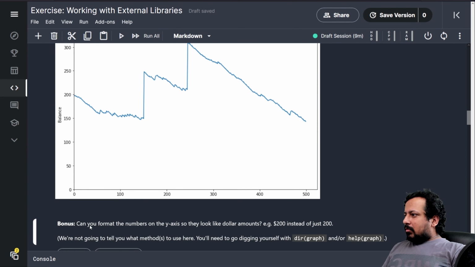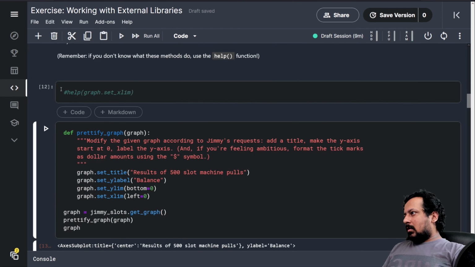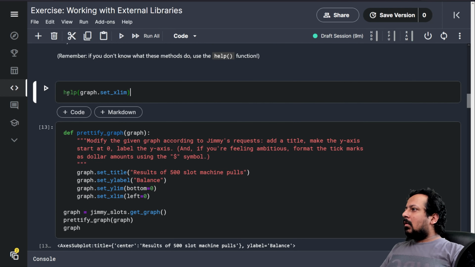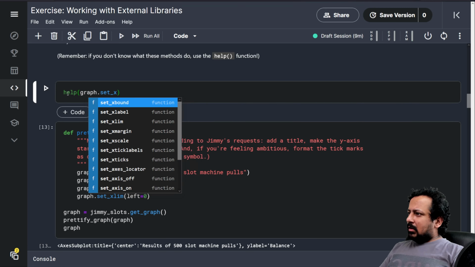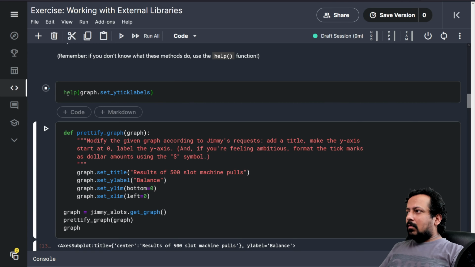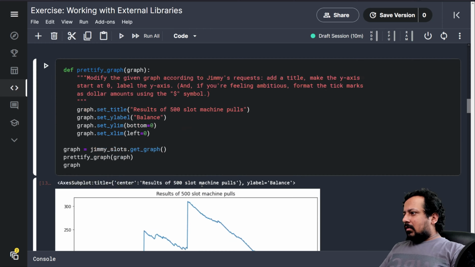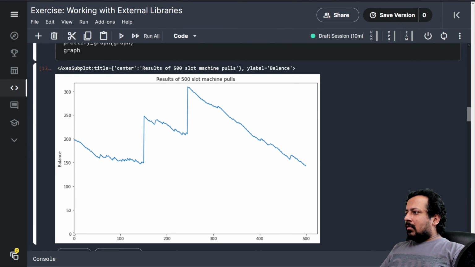So now here in the bonus part it says, can you format the numbers on the y-axis so they look like dollar amounts? Maybe. So it should have a function, if I remember correctly, y tick labels. Yeah, this one. So let's see. Here we have the labels. Okay. So what we can do is we have 0, 50, 100, right?